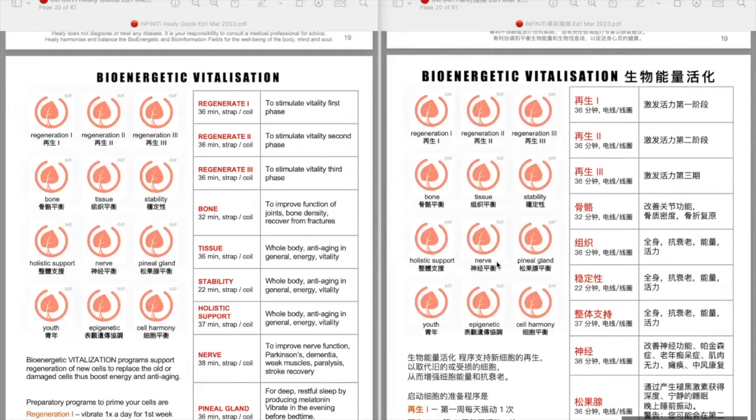So now what we do is we use regeneration 1, 2, 3 to stimulate. I do not know whether each one is stimulating a different type of cells, or you need all 3 to prepare the body. I have no idea of that. So we follow the protocol that we do regeneration 1 for 1 week, regeneration 2 for 1 week, regeneration 3 for 1 week.